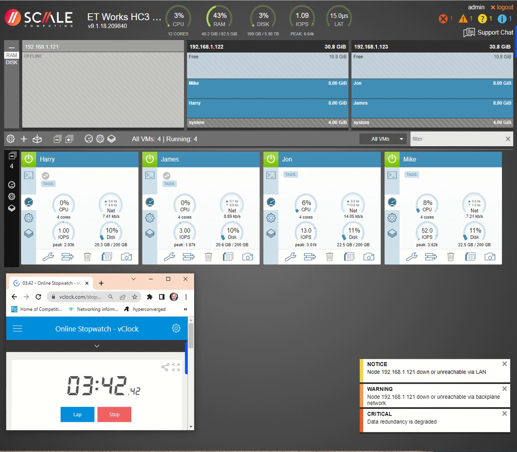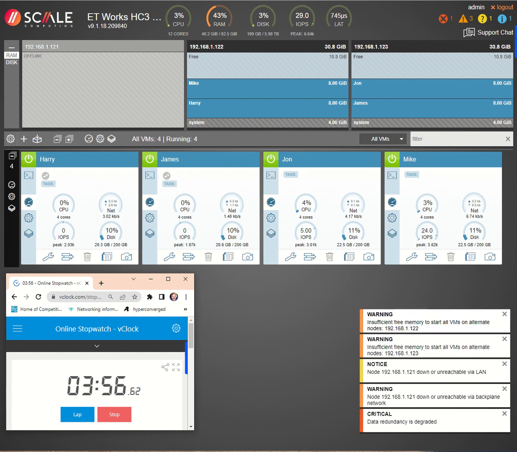And I'll post a video showing the recovery. It's exactly the same as you'd expect. Effectively, the host comes back in, is added back into the cluster, and the VMs will be moved back. You can see at the moment it's got an insufficient memory warning, and that's to state that if you lose a node, it hasn't got enough left. You can see now we're at 43% RAM usage, still low on the IOPS and CPU.